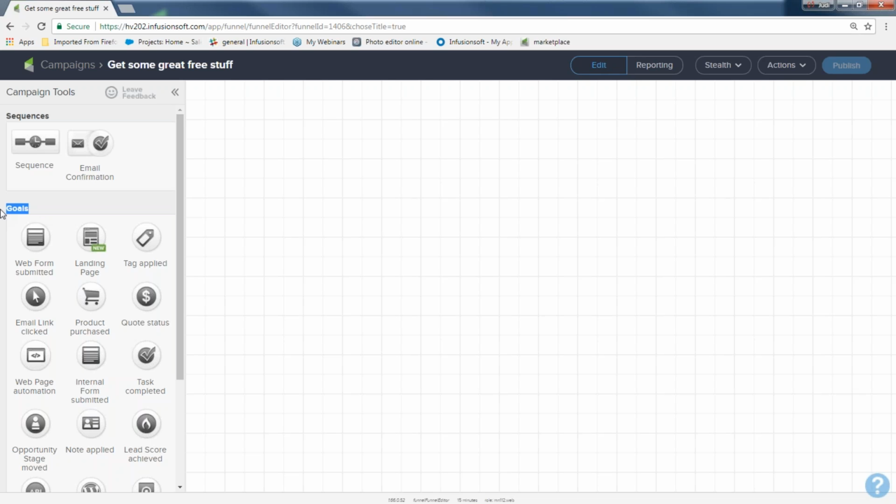And I told you guys we're going to focus on a web form. So I'm going to grab a web form and move it out into my canvas. And once I do, a little blue box appears, and that's just telling you to rename it. So it's not called web form submitted. Name it what it is that makes sense to you. So I'm going to call it Get Free Stuff Sign Up.